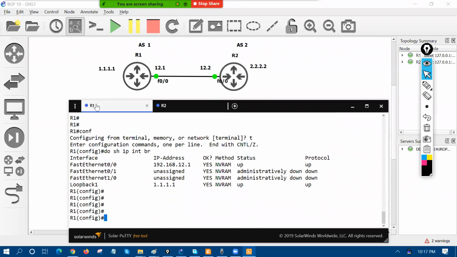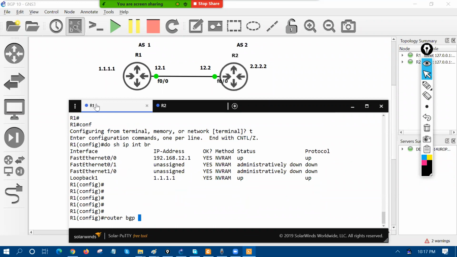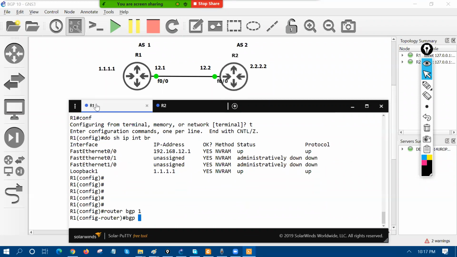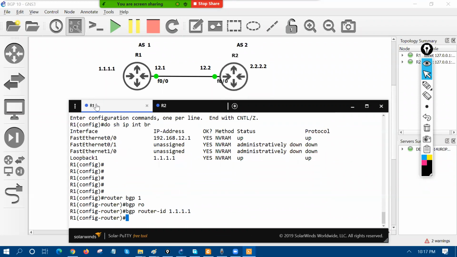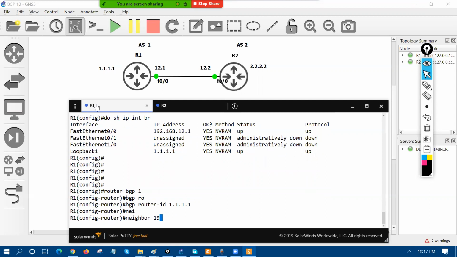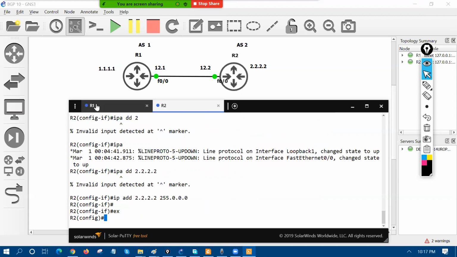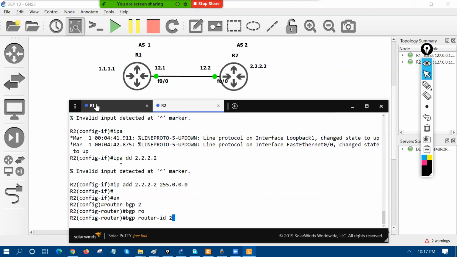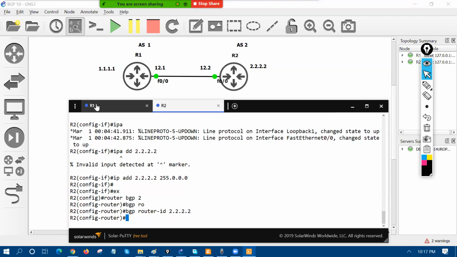Now what I'm going to do is create a connection: router BGP number one. The BGP router ID you can define manually. It's a 32-bit number, and you can always represent it in IPv4 format. I set the remote neighbor to be R2, and on R2 I set router BGP number two. Define the BGP router ID, and make a habit of this: always define the router ID manually.